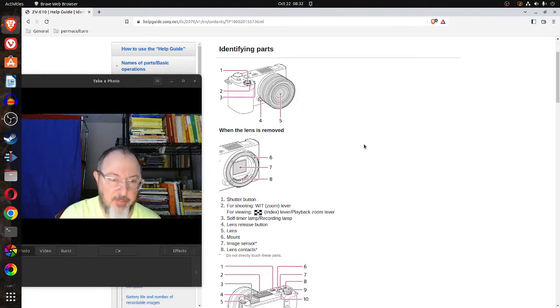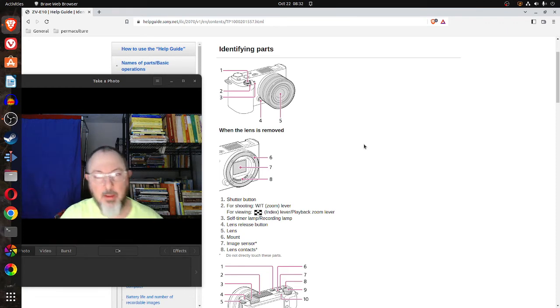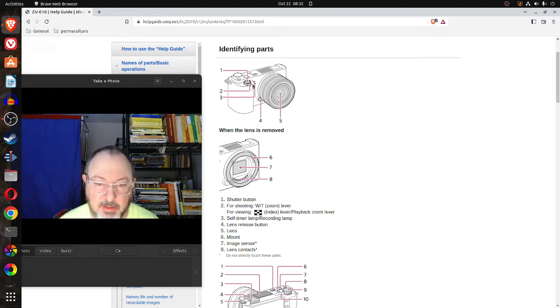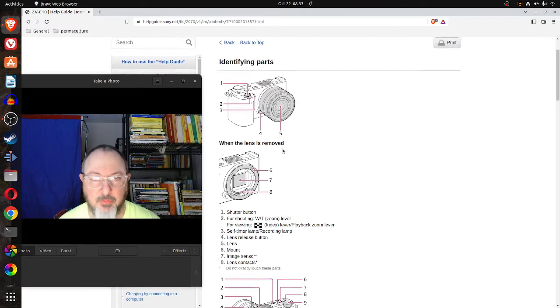This is the camera. That's a Sony ZV-E10. And if you look at the front on the top, in this picture, the number one is the shutter button. There's a little notch in front of that button, right up here. That is for shooting, the W/T zoom lever.